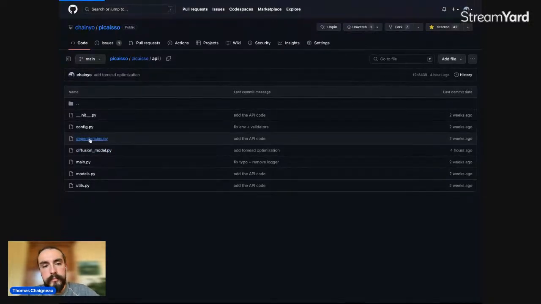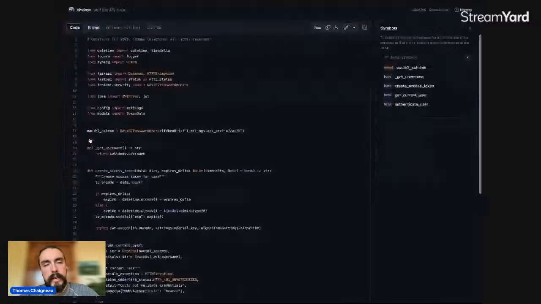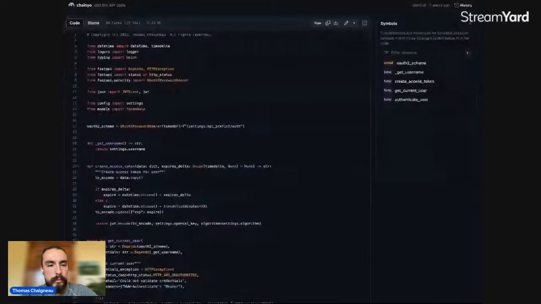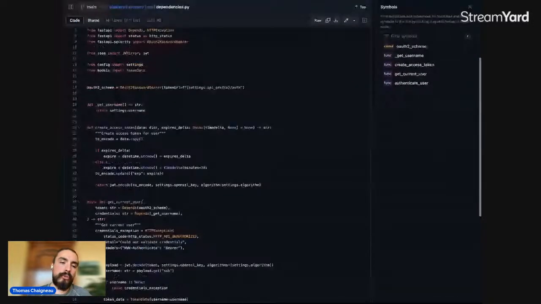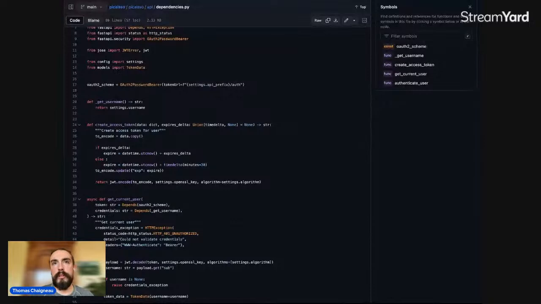Dependencies. Yeah, I didn't say that, but the API is built with FastAPI, and I wanted to allow people to expose the API to the internet without any problems. So you can define some authentication, username and password. This way people can't access your API without credentials. So dependencies is all about that.